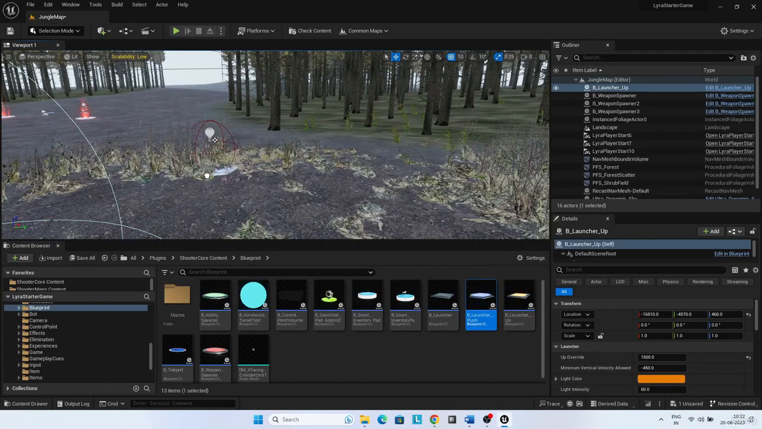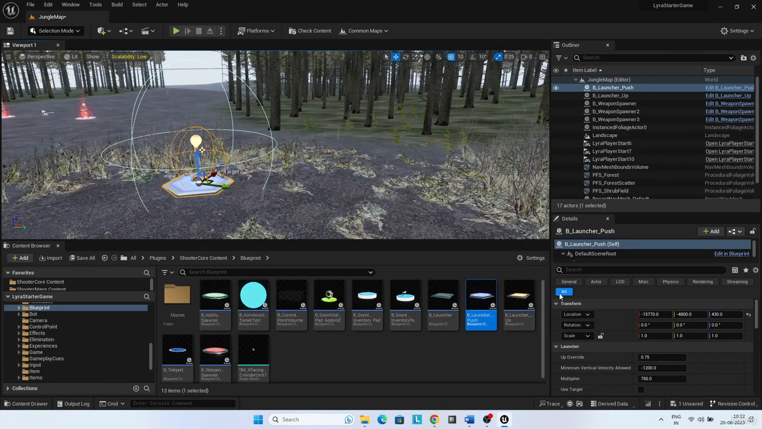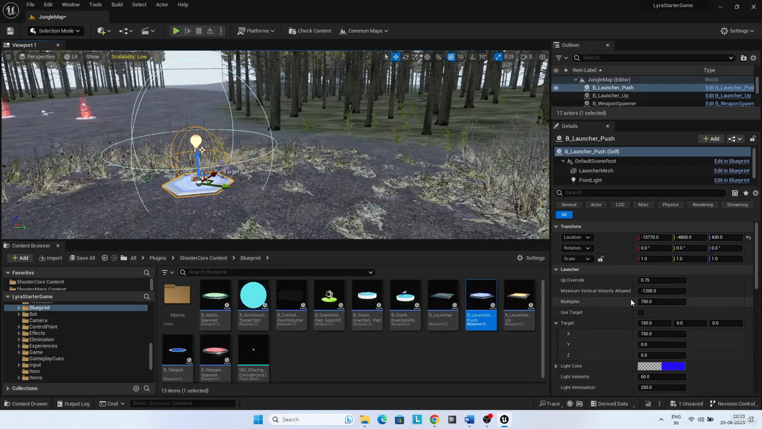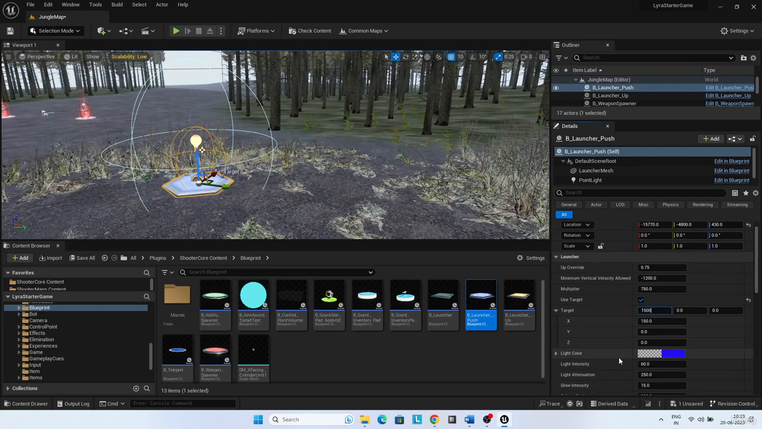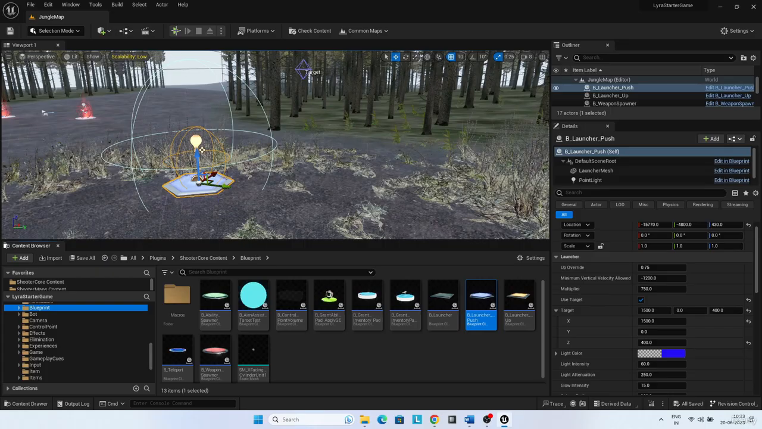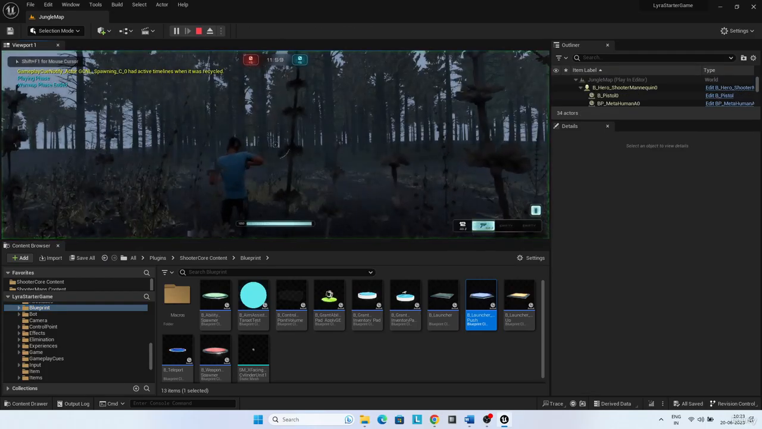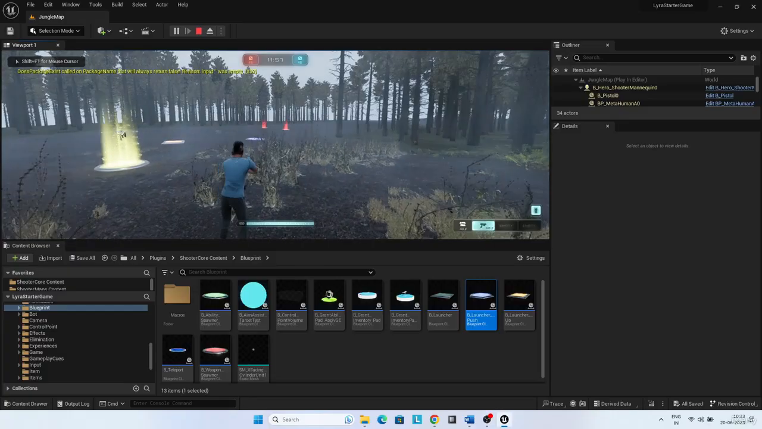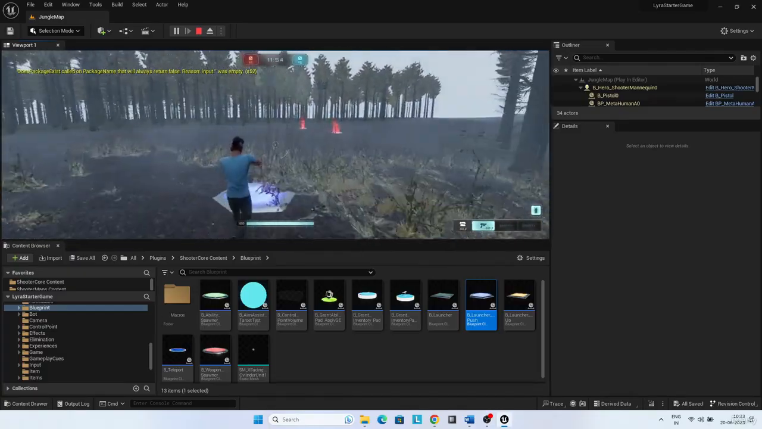Now drag and drop the launcher push blueprint into the viewport. In the details panel, under the launcher section, check the use target checkbox. Change the target X value to 1500 and Z value to 400. The character will be quickly pushed in the X direction. Run the level and move the character over the launcher push and you can see the character quickly pushed forward.